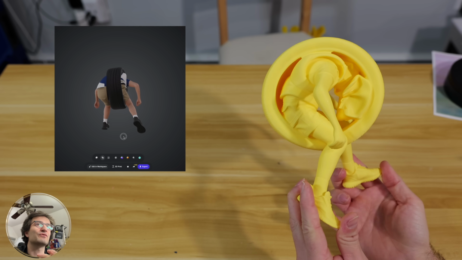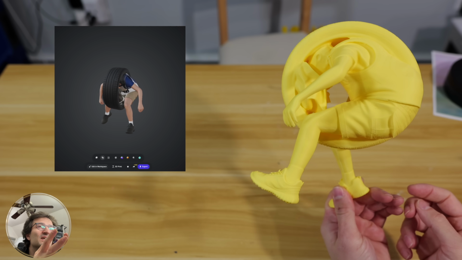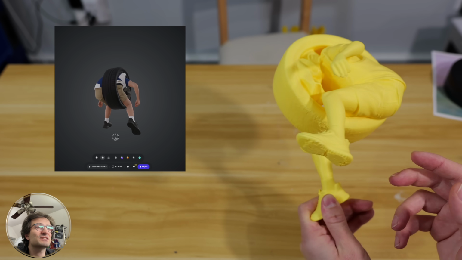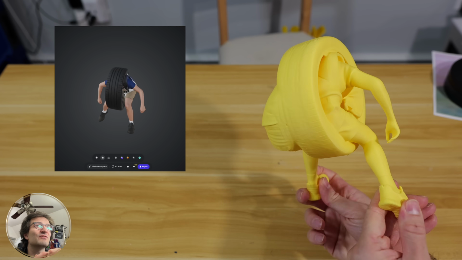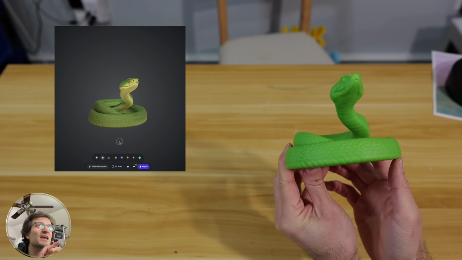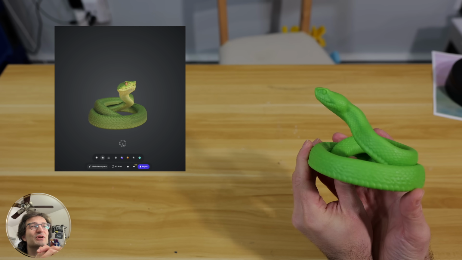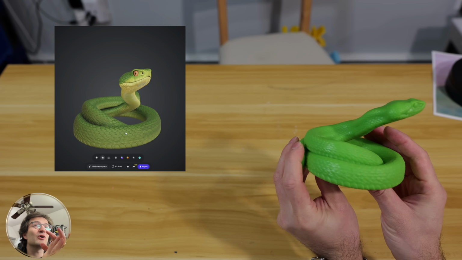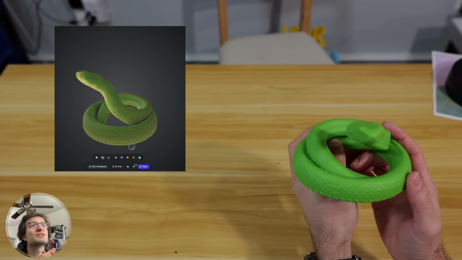I just took a picture from social media of a kid inside a rotating tire, and I just gave that picture and it created it for me. And here is another snake that resembles a real snake pretty well, with the scales and everything. And I also generated this with text to model.